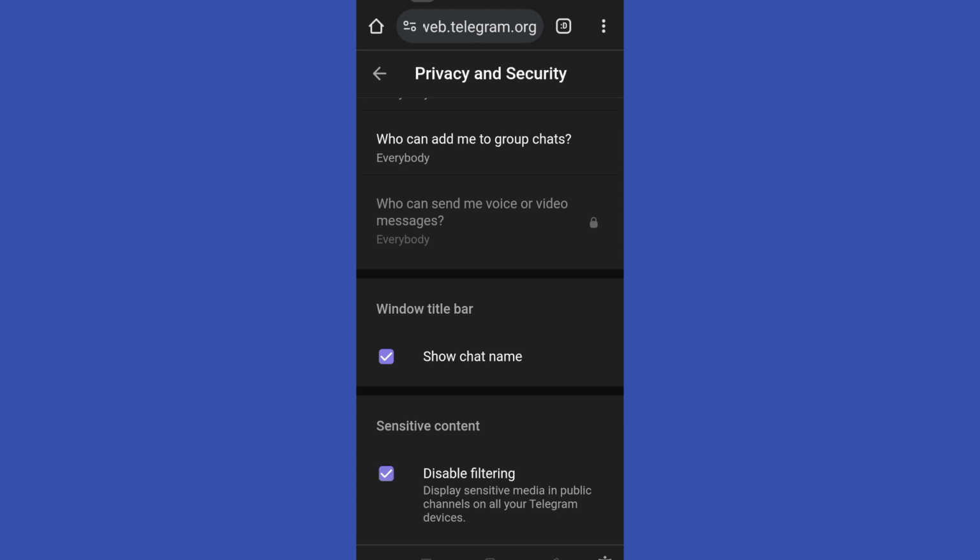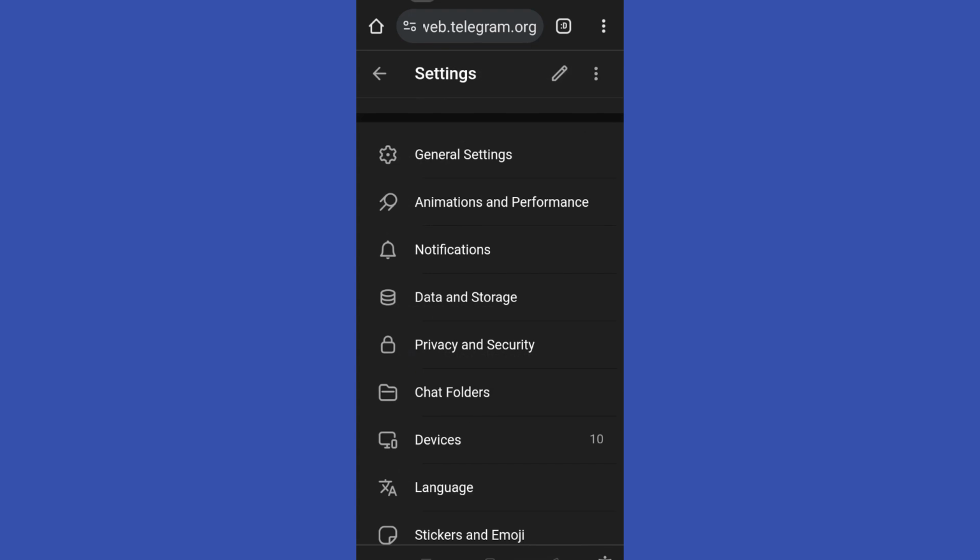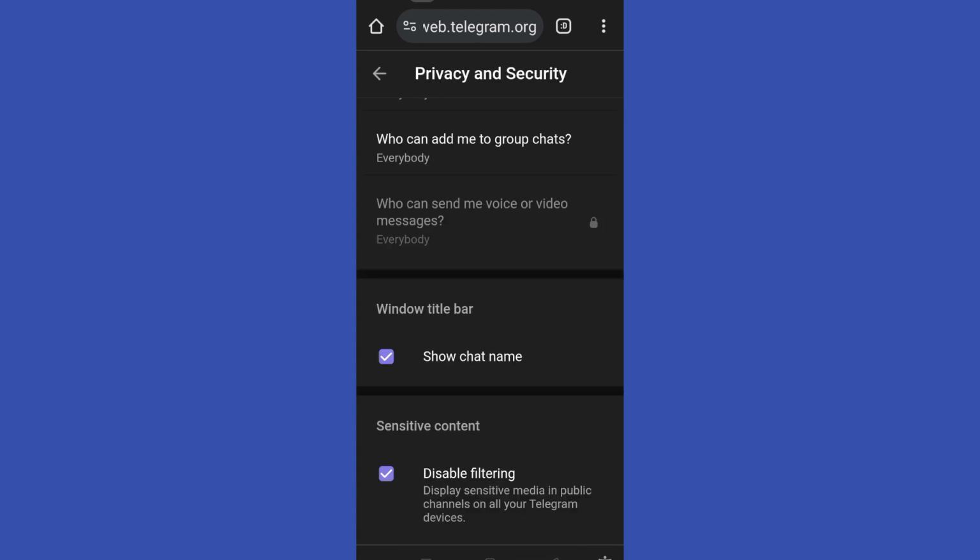As you can see, if you tap this, then you can see display sensitive media and public channels on all your Telegram devices. So that's it. You just have to tap this one to disable filtering. And that's how easy it is to enable sensitive content on Telegram.